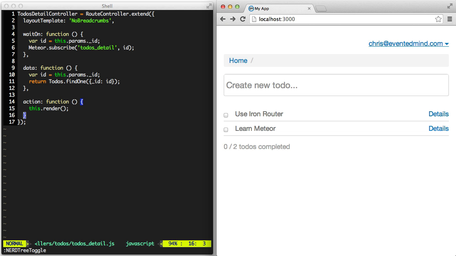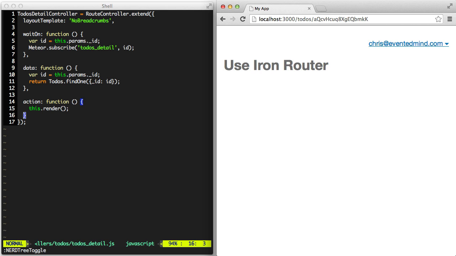Now over on the right, you'll see that the default layout is with breadcrumbs, and if I click on a particular to-do, the breadcrumbs go away, and that's because we've overridden the default layout with the no breadcrumbs layout as an option on our route controller.